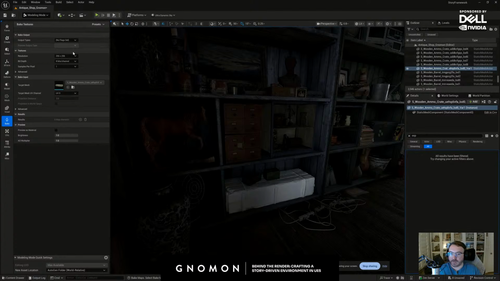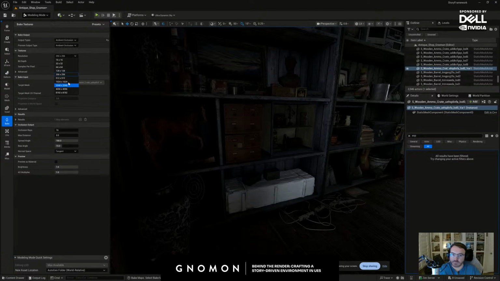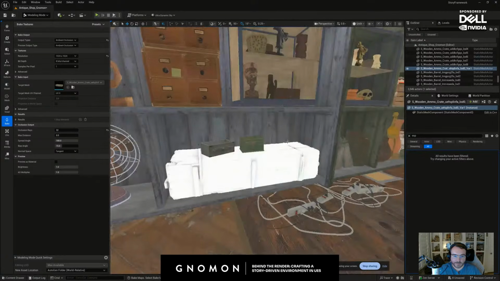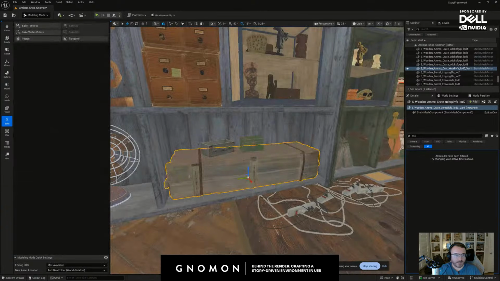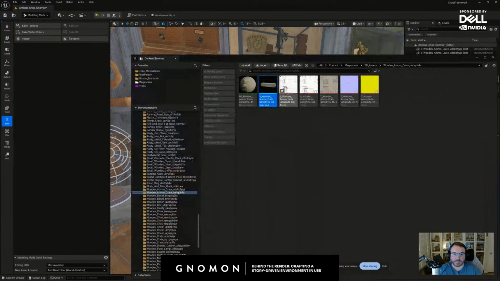Because these are one-to-one assets, they should have a unique UV layout, so it should just work. I can also just use the ambient occlusion channel here, and maybe go for 1024. You can even increase the values here on the occlusion rays to get a better result. And now here you have your bake. You hit the accept button, and in the subfolder, you have your ambient occlusion map saved. I've already done this as preparation.